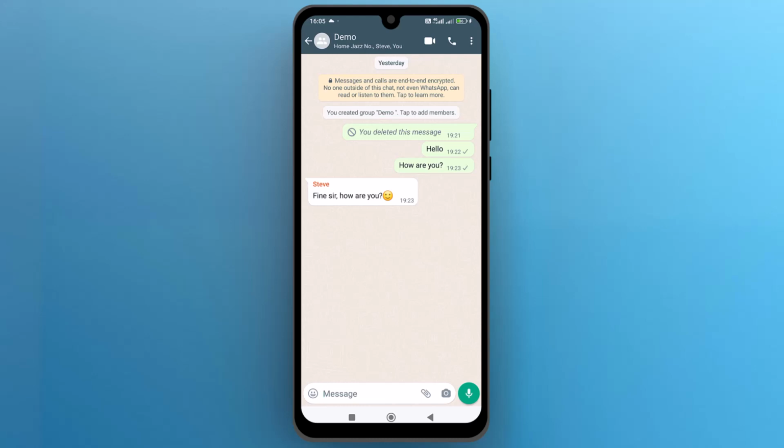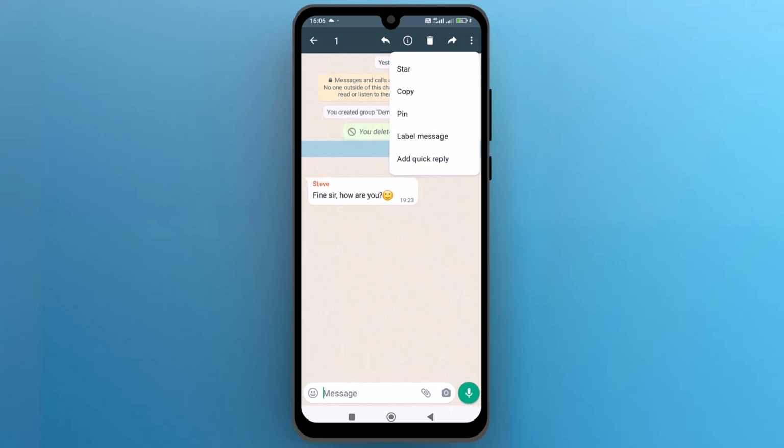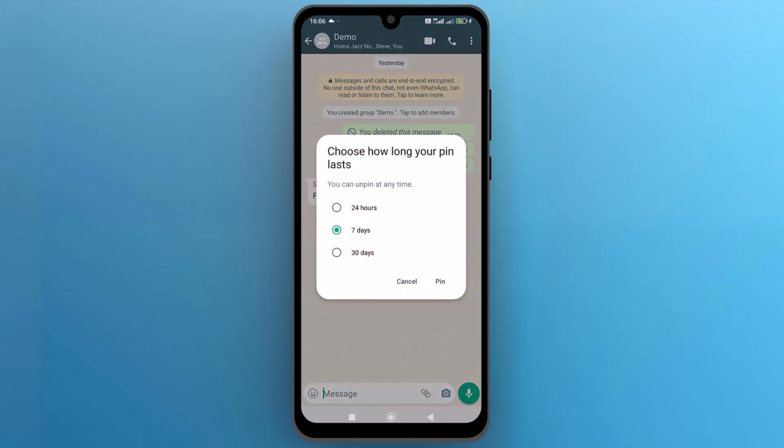So what you need to do is simply select a message that you want to pin and then from the top right side tap on the three vertical dots. In this menu you can see the third option, which is pin. Tap on it and a new pop-up will show on the screen.